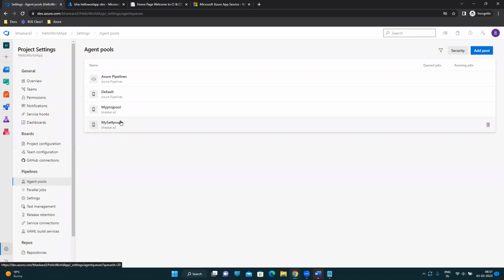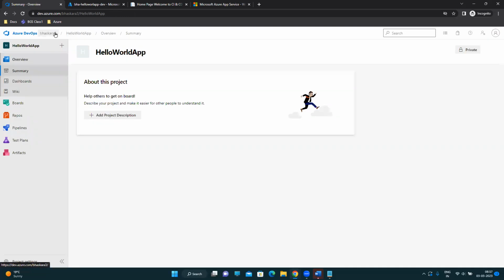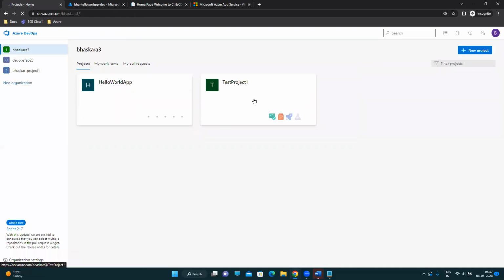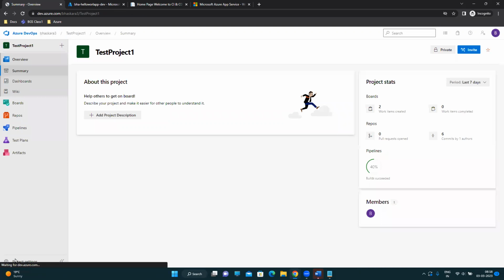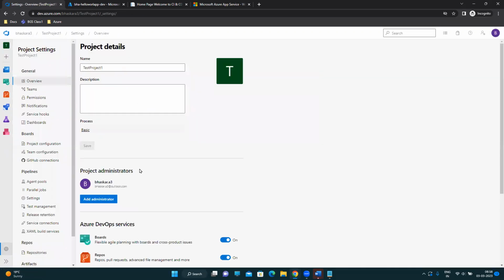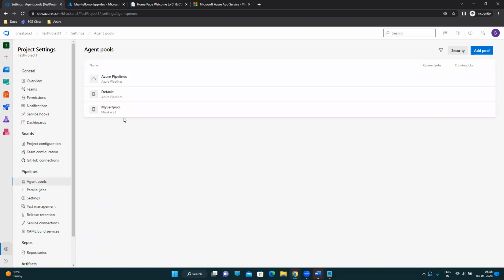See, whatever I have created, my self pool we have created at the org level, whereas my project pool I have created only for this project level. Now, if you go and check this specific agent under another project, let's say, will I get it here? No. Hope you are following me. Here you will not get that because that is a project specific one.